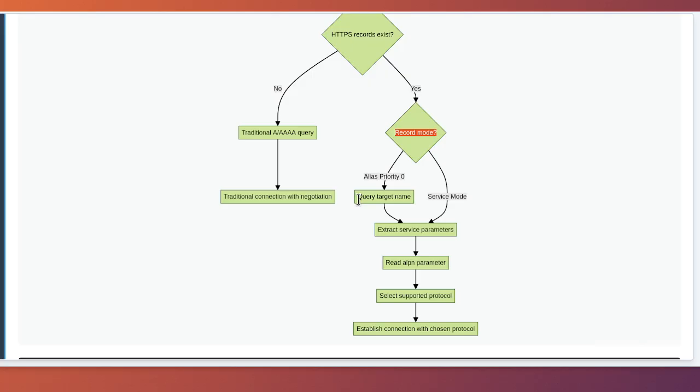This is an important point. DNS-based ALPN is entirely optional and backward compatible. If a server has not published HTTPS records, clients simply fall back to traditional resolution with A and AAAA queries. When HTTPS records are present, the client receives them along with their priority values and service parameters. The client then processes these records according to their priority.